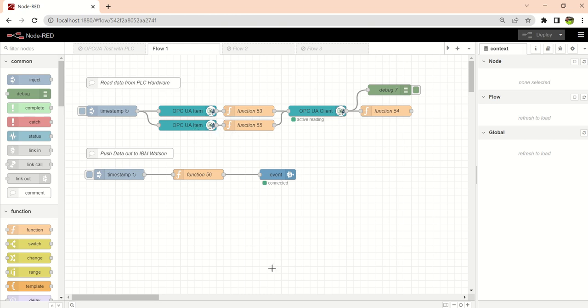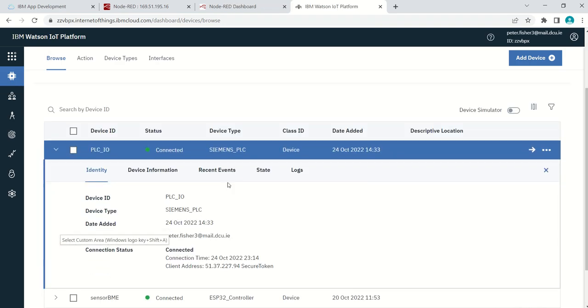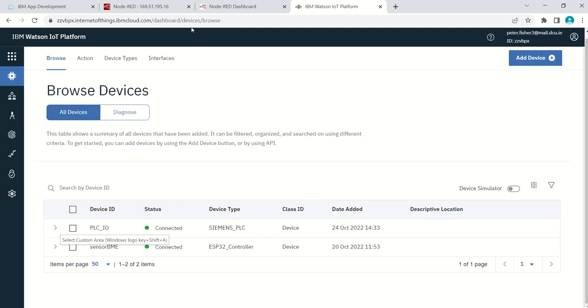Let's just verify that everything is still coming through okay onto Watson and see the events that everything is coming through. Lovely. Okay, so everything is good.